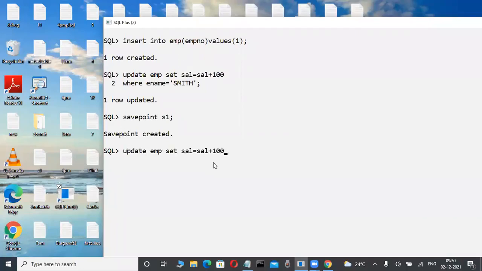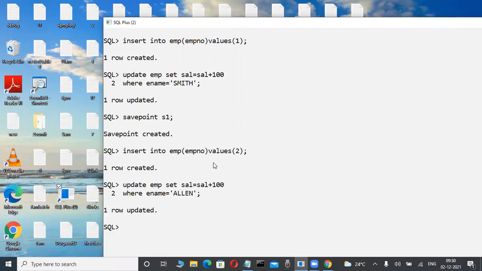Again, I'm using an insert into statement. Here, like this, 2 is a value I'm inserting. Again, here update, delete, anything also I'm writing. Now here where ename is equal to LN, anything also I'm giving. Now here also I'm using a savepoint name. Another name only we are using, S2, like this.